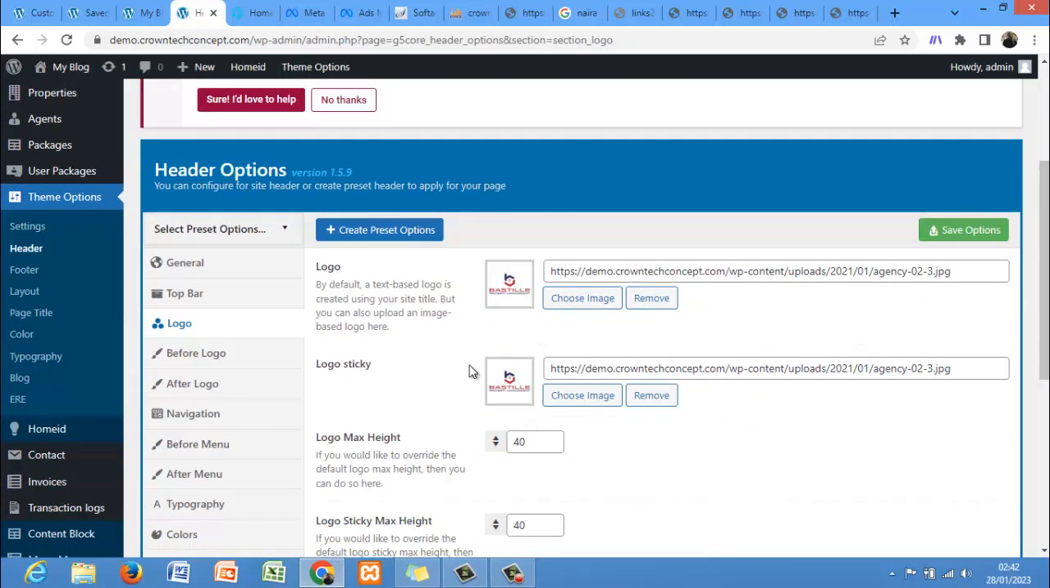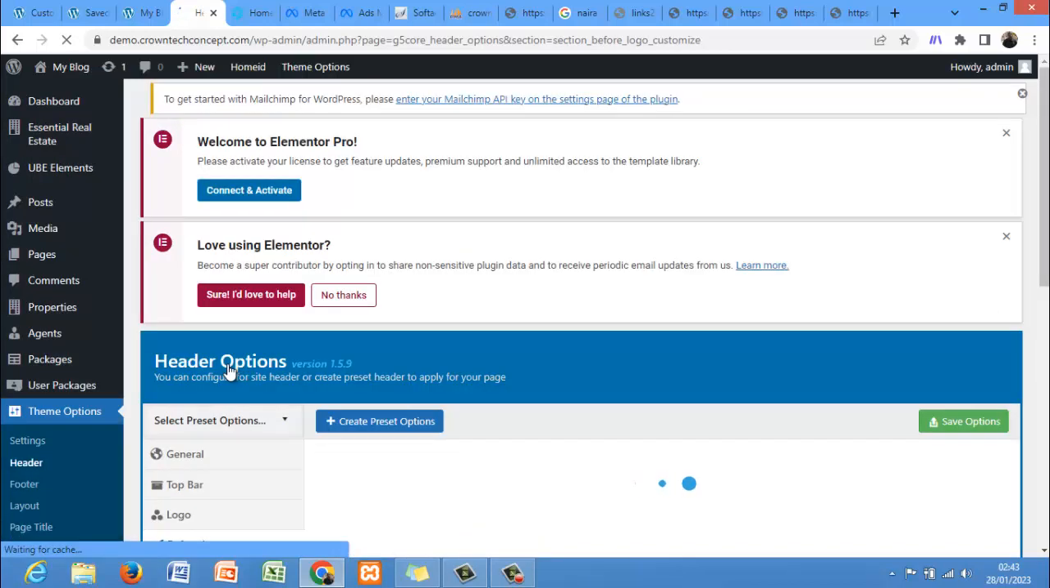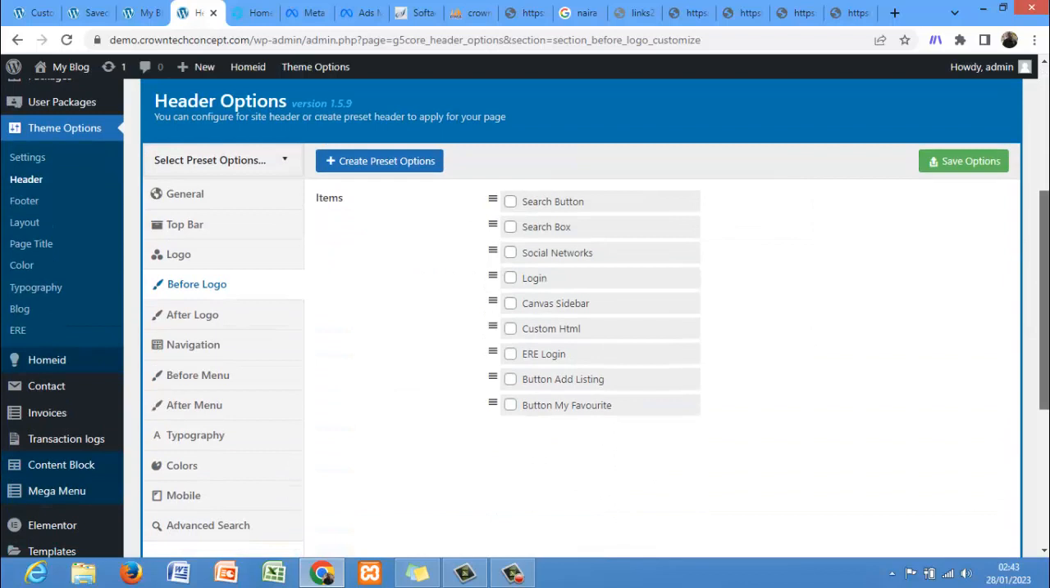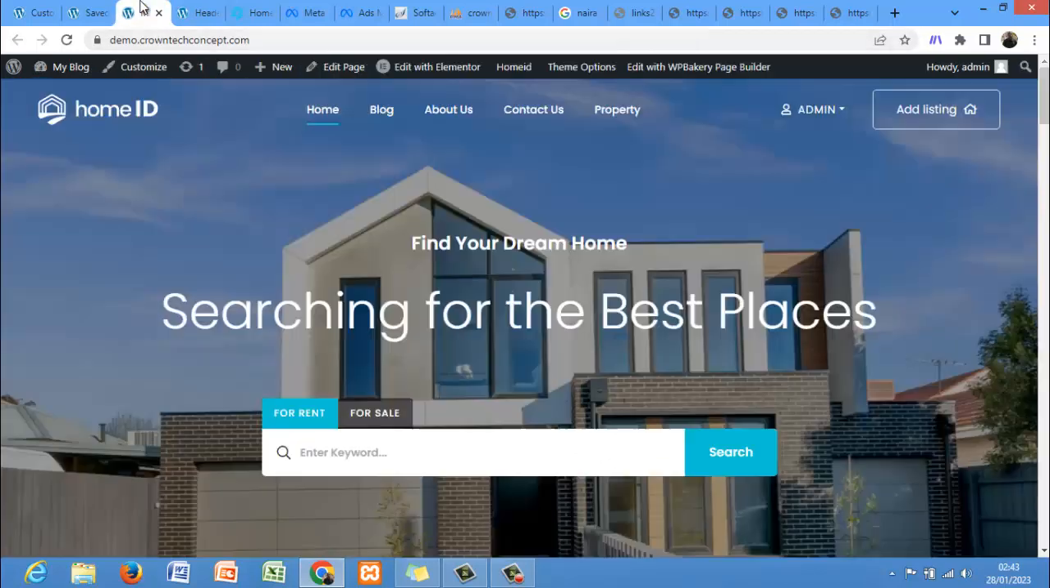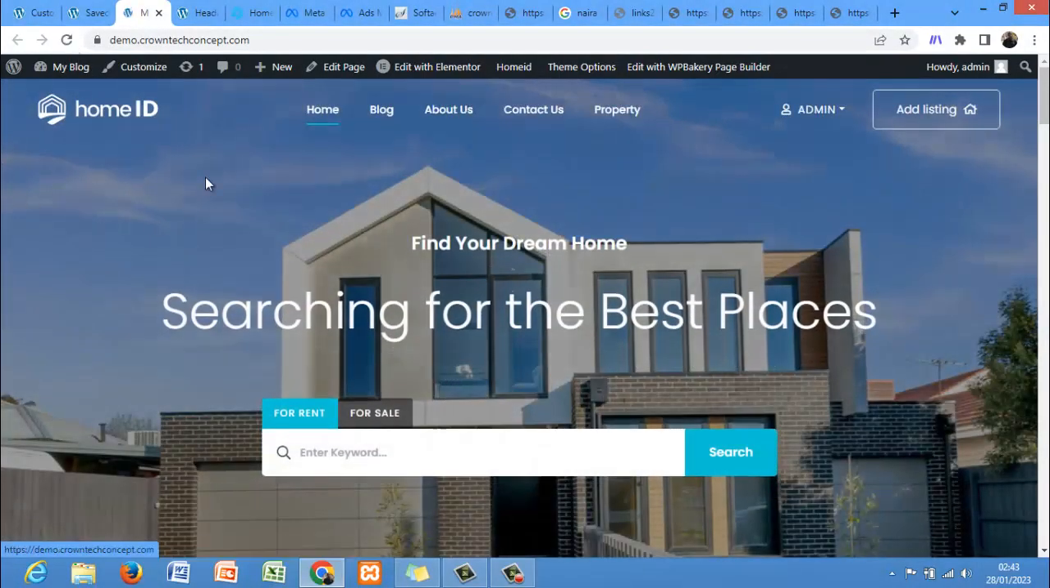So we're having this before logo. So what do we have before logo? This one is not necessary. So let us refresh our website again. So it's not working. But all you need to do is just clear your browser cache if you are having this issue, but it should show up since we have changed it.